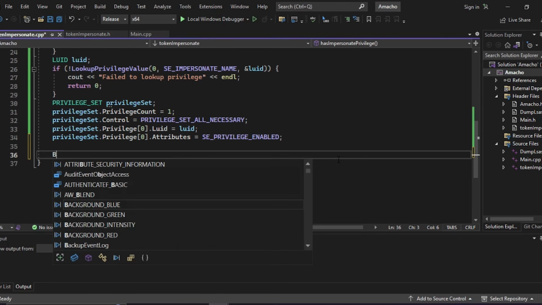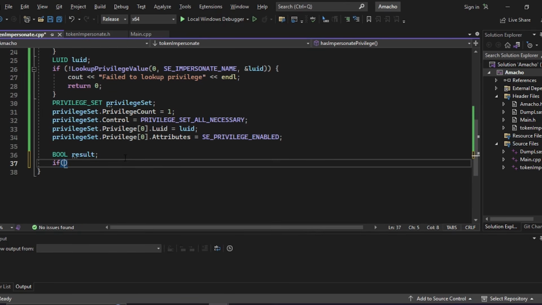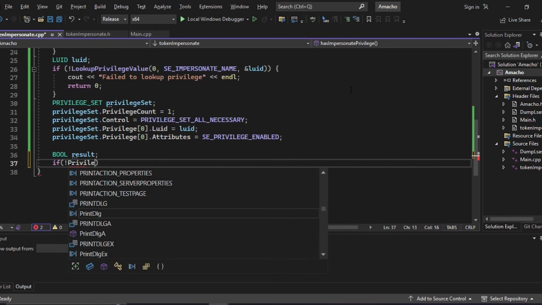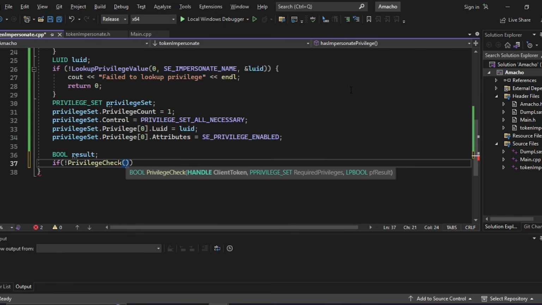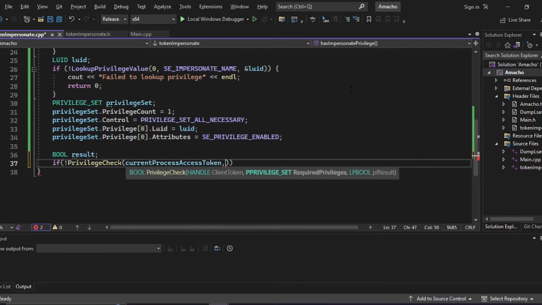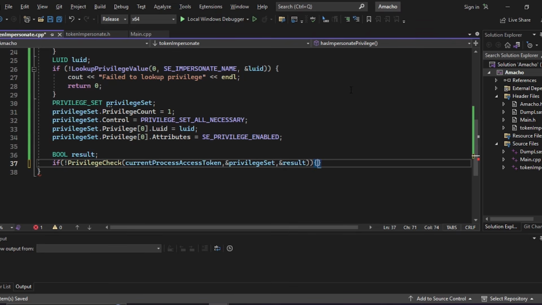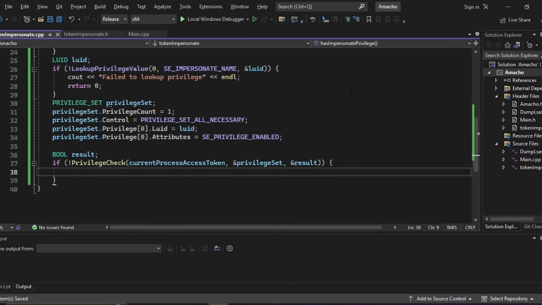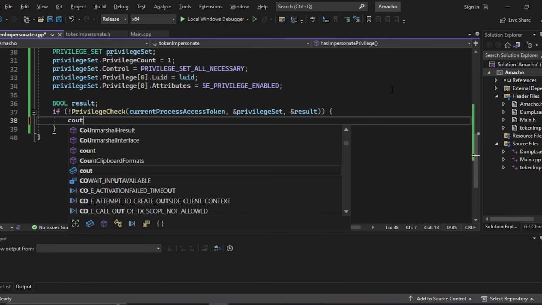Then let's declare a boolean called result that's going to tell us if the SeImpersonate privilege is set in the current process access token or not. Now we're going to use the PrivilegeCheck Windows API function to check for the privileges in the access token. The first parameter is the current process access token. The second parameter is the privileges we are looking for, which is the privilege set. And then the last parameter will be the result. That's going to be the return value of the PrivilegeCheck function, true or false, based on what the function has found.